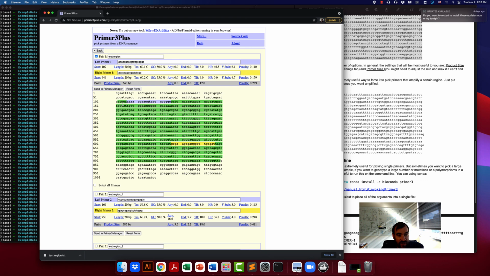Included region forces it to choose between the region that you're specifying. So the reason we got an error before was because the included region was smaller than the product size, and so it wasn't able to find any primers within the included region that were the appropriate length.